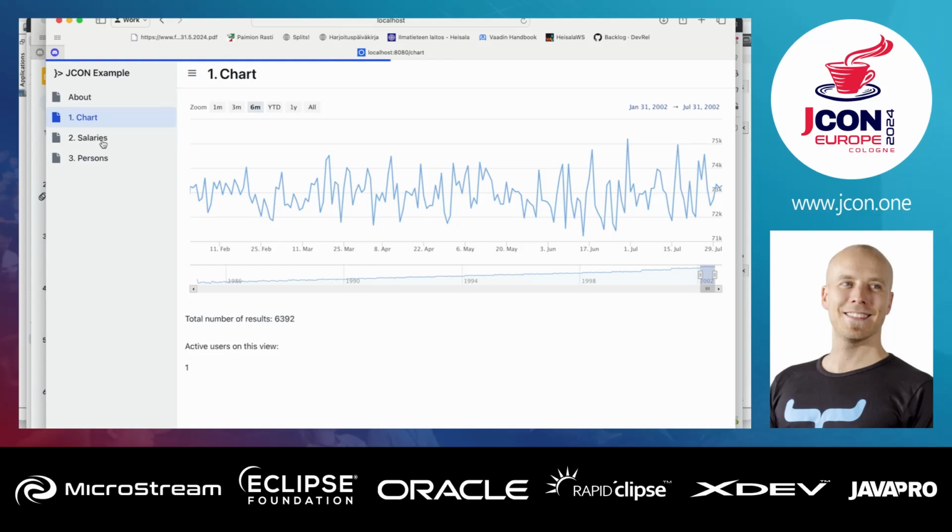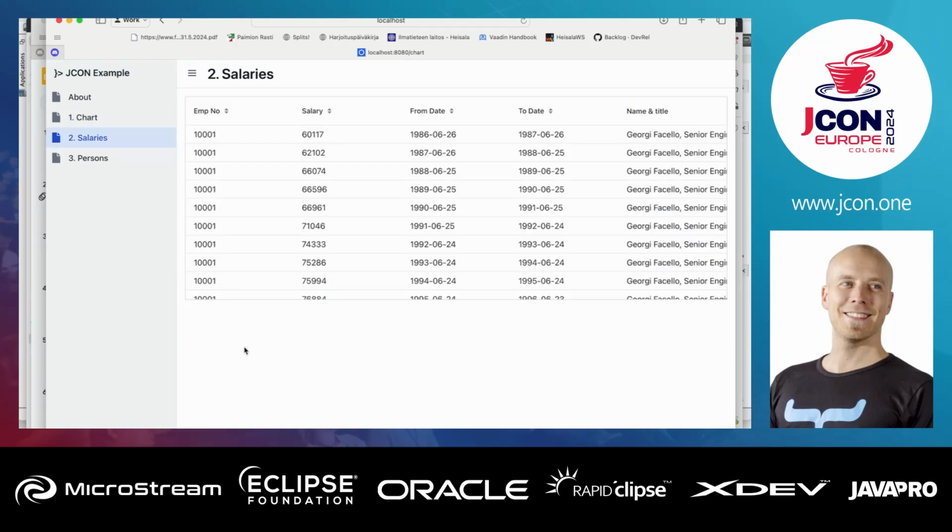Here we have a totally different kind of performance issue. The screen is very slow. It's now trying to go to the second view, to the salaries, but it's loading and loading and loading, and finally we have the view here. This is a database issue, and that's probably the most common issue that we have.